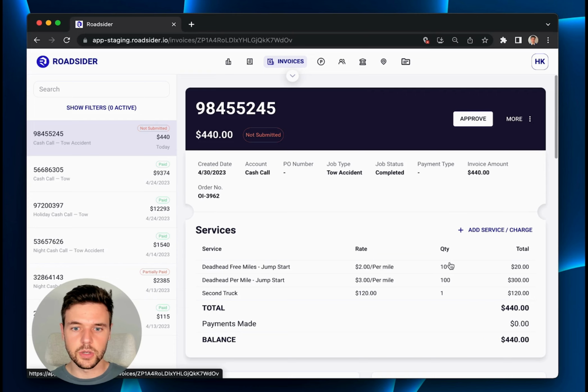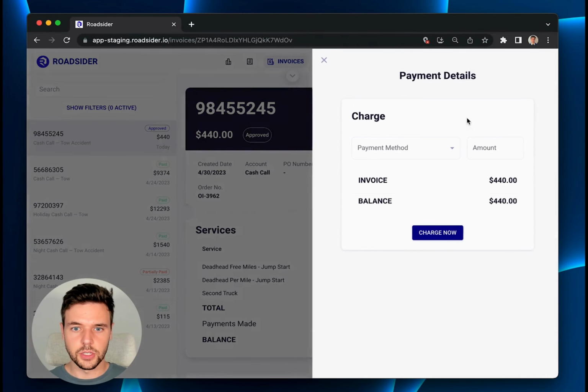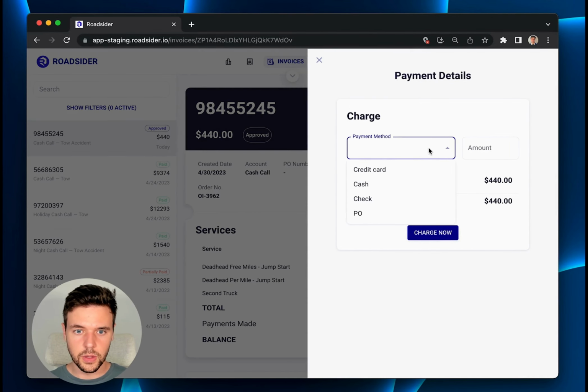Approving the invoice means that you can no longer edit these line items. So I'm going to approve the invoice, and now you can see the primary button becomes Charge Now. So let's hit Charge Now because we want to charge the customer. And you can see this window pops up with a variety of payment options. So we can choose credit card, cash, check, or PO.